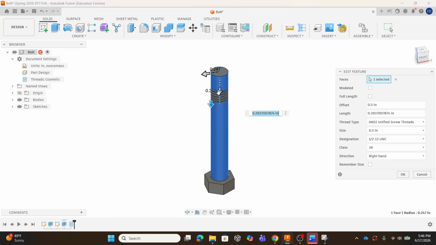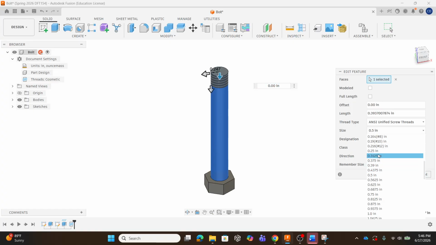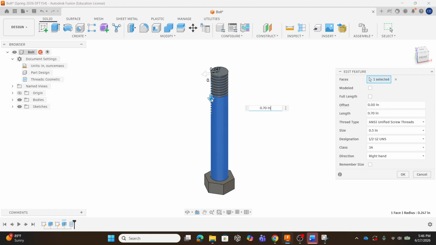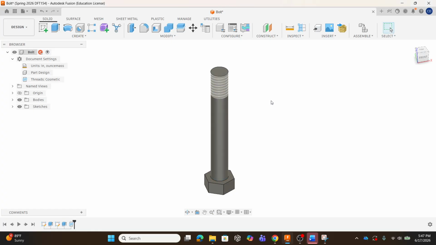Let's go back in here. I don't know, oh, we did an offset, that's why. That's why it didn't look right earlier. So sorry about that. Ooh, not 3/4 of an inch. 3/4. I think this is what I was going for. So sorry if you had to backtrack a little bit.